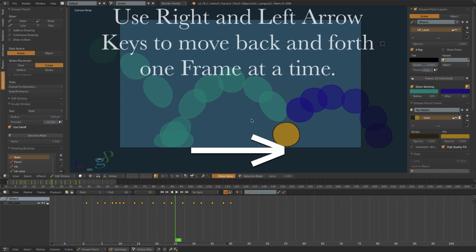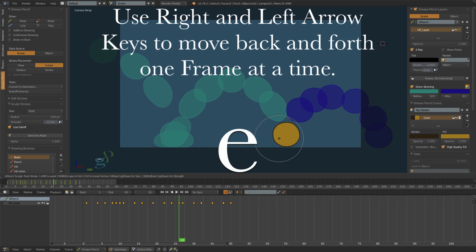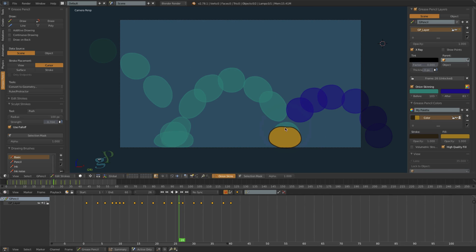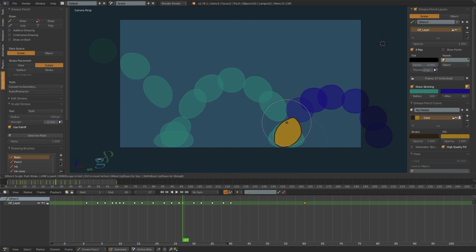Use the right and left arrow keys to move one frame at a time forward or backward. Any sculpting you do will automatically produce a keyframe. Here, I accidentally selected and moved a keyframe. If you use the G key to move a frame, don't forget to left-click to confirm that move.